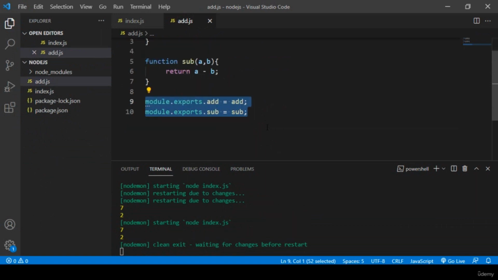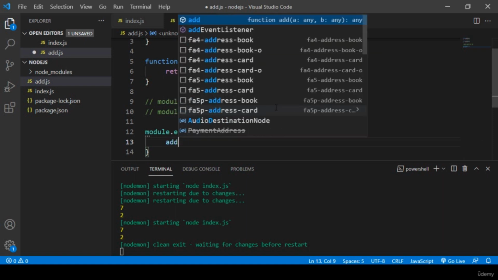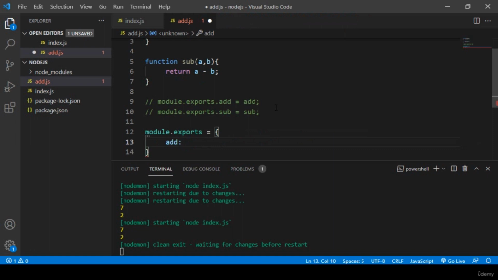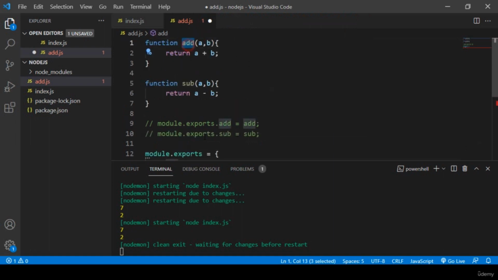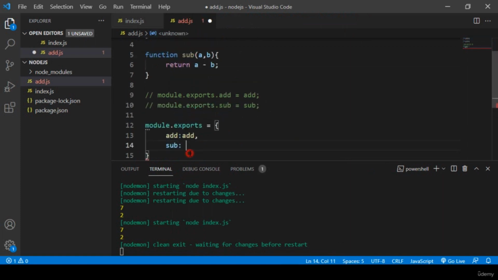And also there is another easy way. If you want to pass these things by an object, then it will be very easy. Better I show you. There is another format you can export, so make sure you understand it. It will be the same module.exports, and then I declare an object. Into this object I take one property, add, and its value will be our method name add. I simply add it. Great. And also I take another property, sub, and this sub will be our method name sub.